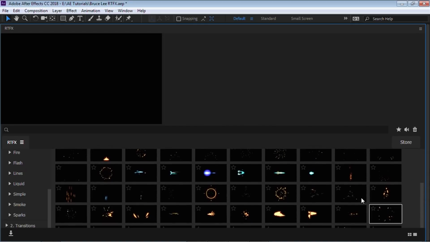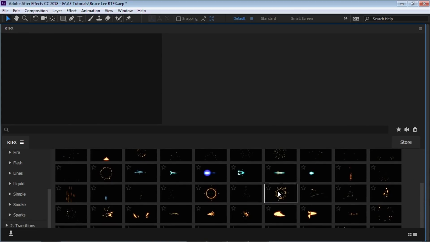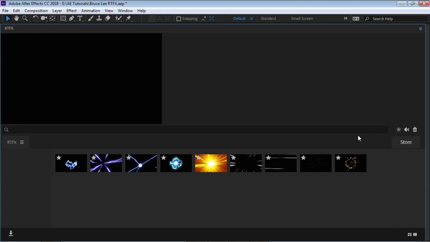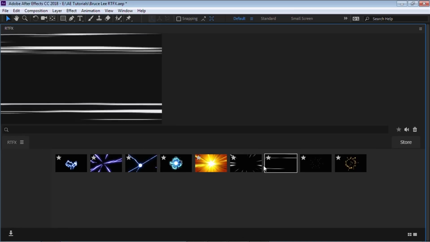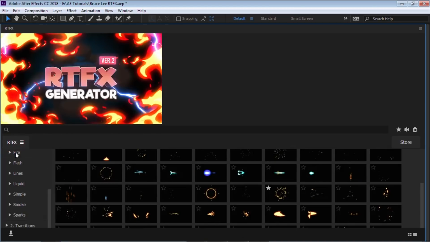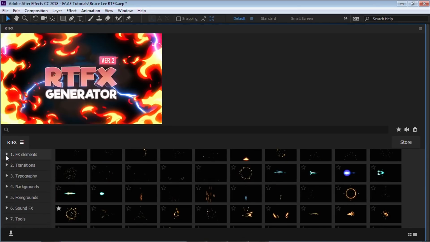Now, if you see one that you like, for example, let's say you like this one. You see this little star, you can mark the star, and that pretty much just makes it a favorite. And if you go here, you can see all of your favorite ones. So it's a quick way to just favorite your favorite ones, and you can quickly access these. Okay, let's go back to the category. So that's the category of FX elements, and most of the times you'll be here.